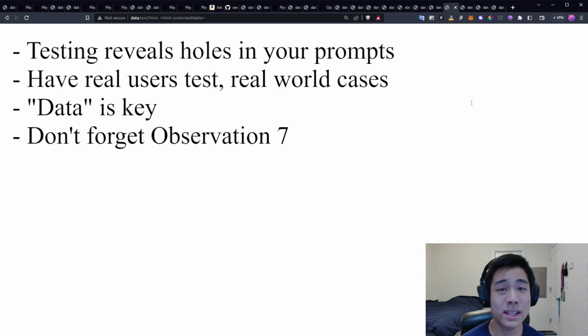However, with this test, test, test, and iterating, don't forget observation 7, that is overfitting. Myself, I've seen people's queries that didn't work, and I would keep changing my prompt so that their query works, and then all of a sudden my old queries stop working. So make sure you don't iterate and make the prompt too overfitted to the user testing, but also definitely have real world users to test things.